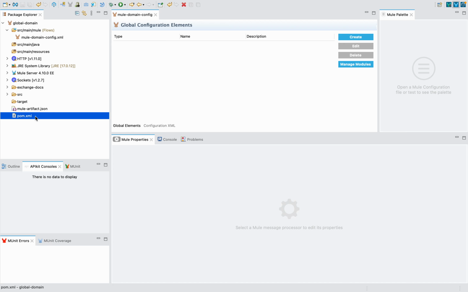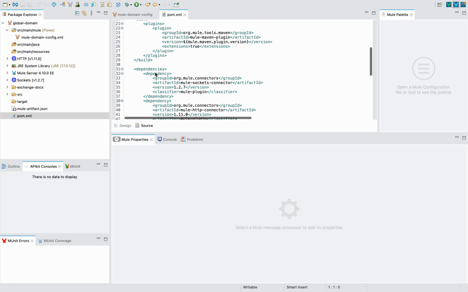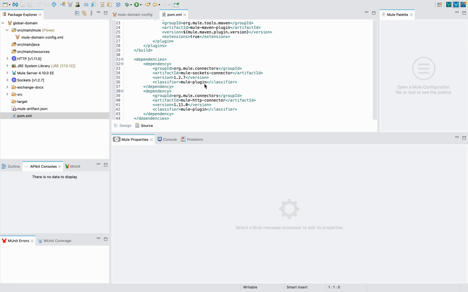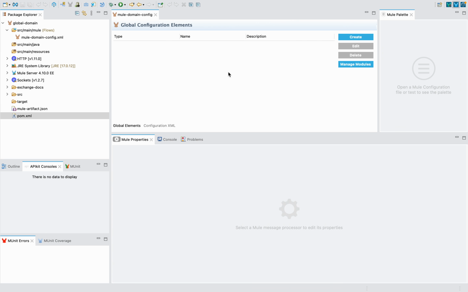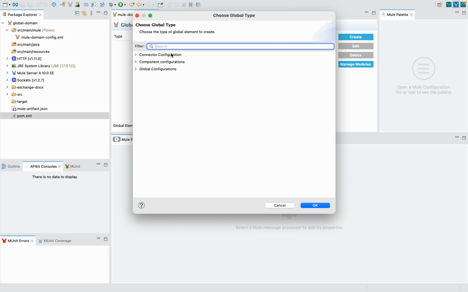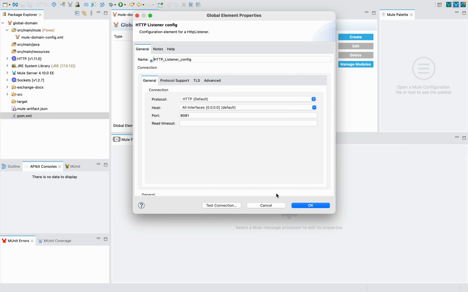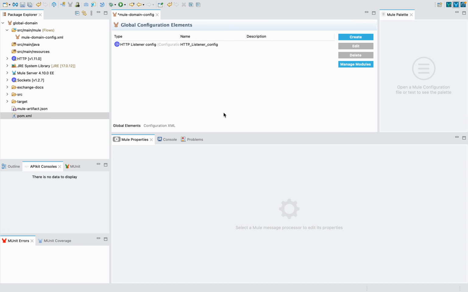Now if you notice in the pom.xml, under dependencies, you can see the HTTP, Sockets, and Socket connector and HTTP connector have been added. Great. Now click on the Create button, like we do in the flow's global configuration. Search for listener, and you can see HTTP Listener config. Click OK. I'm keeping everything as it is, because this port is available, since I'm not running any project on this port. So click OK. Save it. Now our configuration is ready.